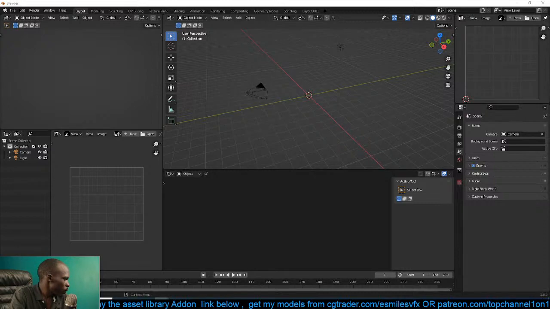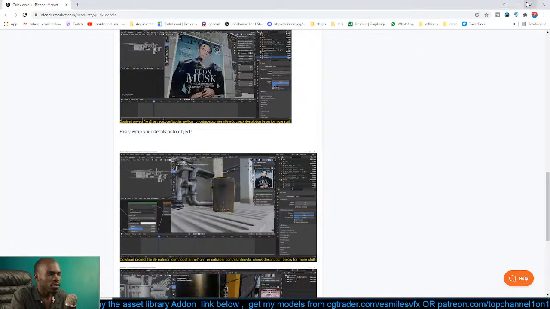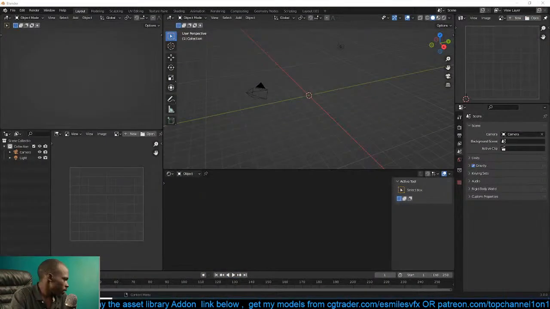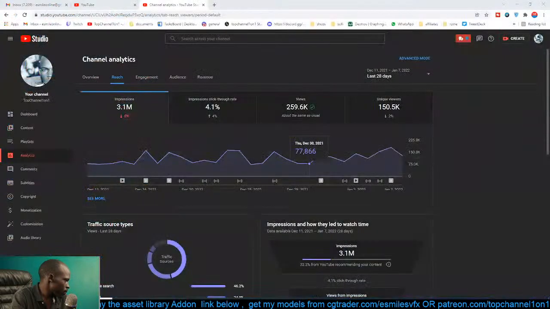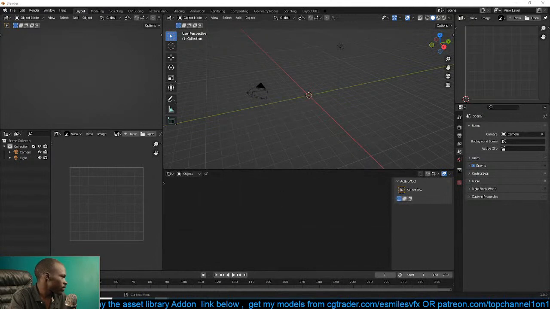Today we're going to be making some interior design inside Blender. Let me just make sure that I have everything set up. Make sure none of this is showing. Let me see.